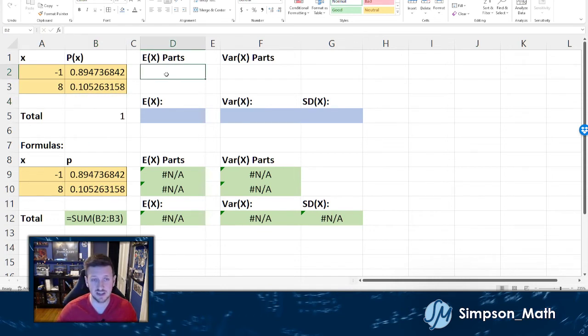So I'm going to find my E of x parts, and then I will add those up to get my total. So this is the x times p of x part. I'm going to start with my equal to, and then click on the cell that's my x, which is A2, and then do multiplication, which is just the asterisk. You can do Shift 8, or if you have a number pad with an asterisk, you can press that, and then click or type in B2. I just like clicking because it makes my life easier. Press enter, and there's our expected outcome for that part.